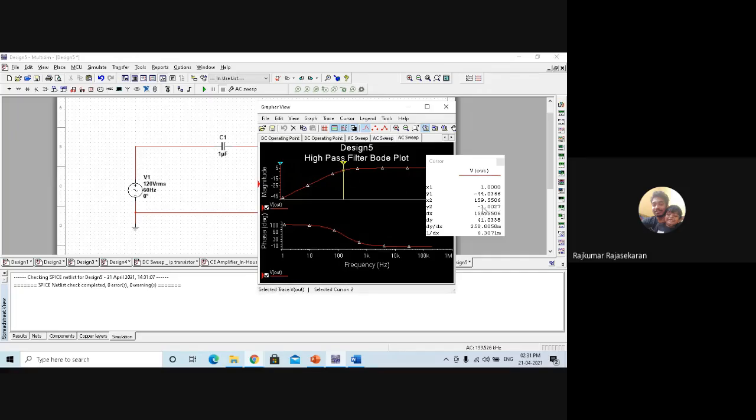So this is the y-axis value, the -3 decibel value, and the corresponding x value, that is frequency, is what makes the cutoff frequency. So 158 point something. The 3 decibel value is what we signify as the cutoff frequency. So these things students can visualize.